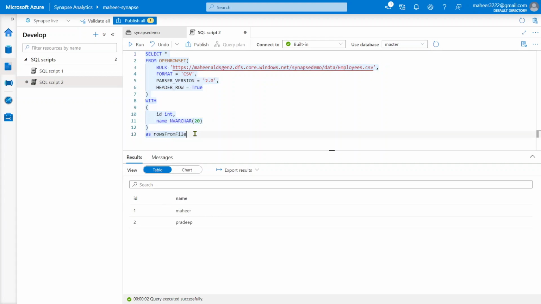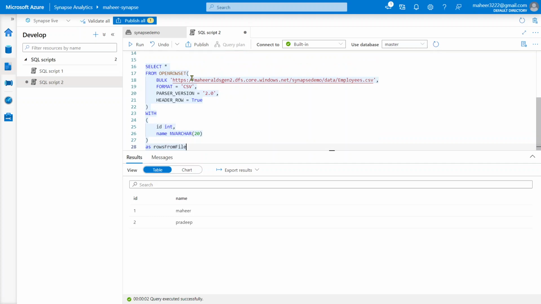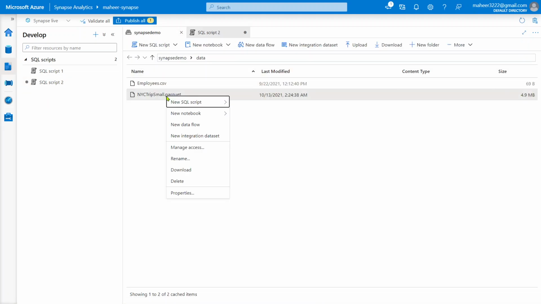The same kind of OPENROWSET function you can use even with Parquet files as well. So what I am going to do now is paste this here. Here I am going to target this particular Parquet file, NYC trip sample.